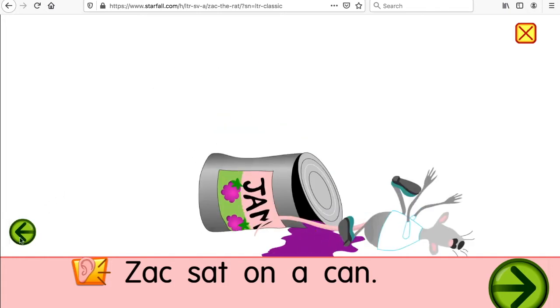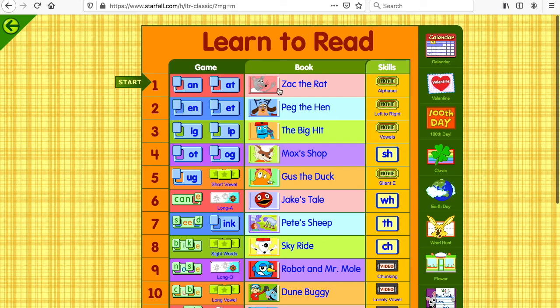And you can go back if you want to see the first one, or you can go forward to the next one. So that's the first thing I'd like the students to do, is to do the first story, Zac the Rat. I also would like the students to do Peg the Hen.